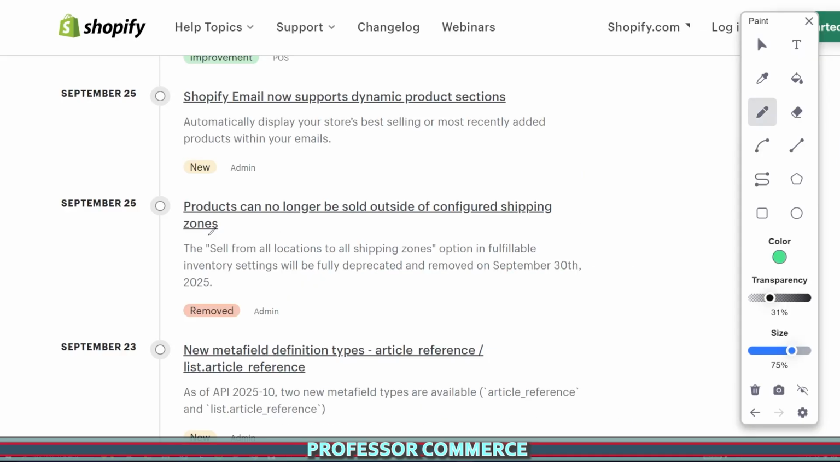Now we get to our removal. Removals are rare and they're very fun and it always catches my eye. So products can no longer be sold outside of configured shipping zones. Sell from all locations to all shipping zones option in fulfillable inventory settings will be fully deprecated and removed on September 30th, 2025. So very straightforward.